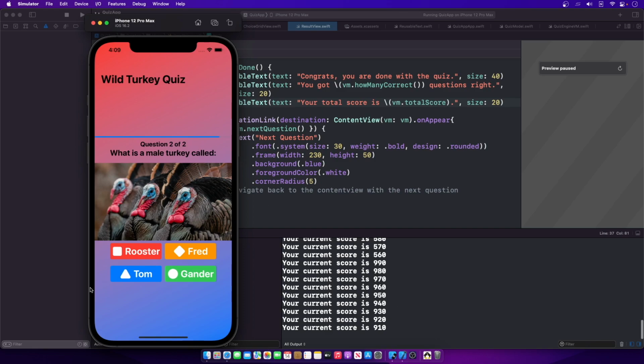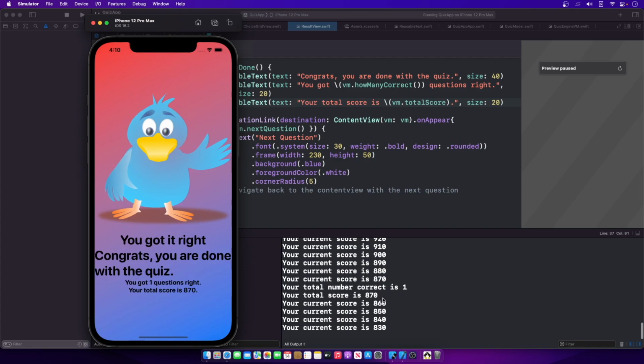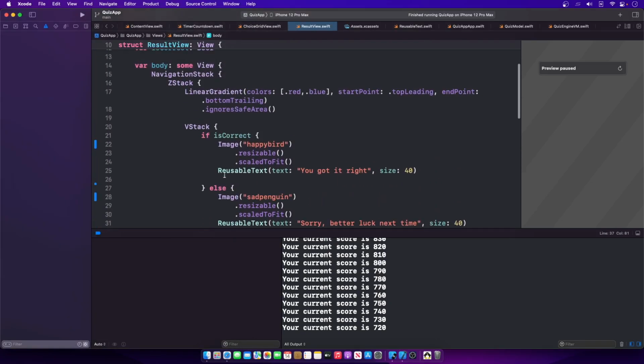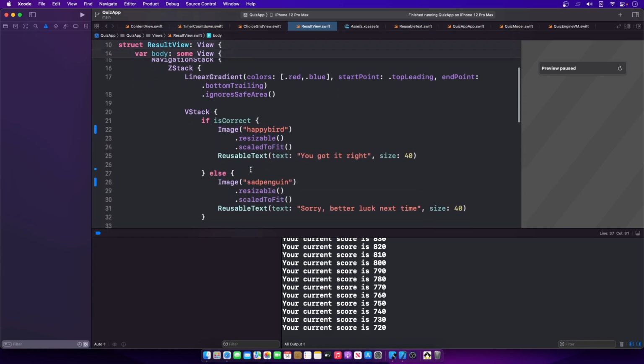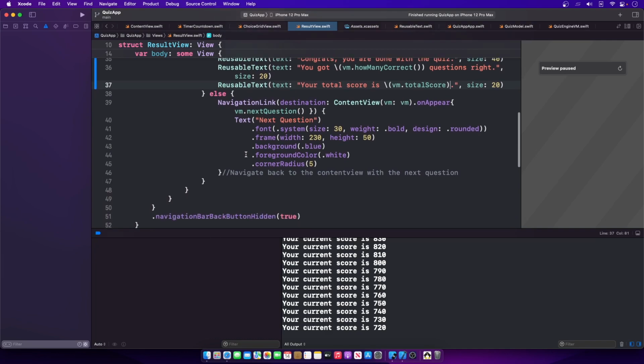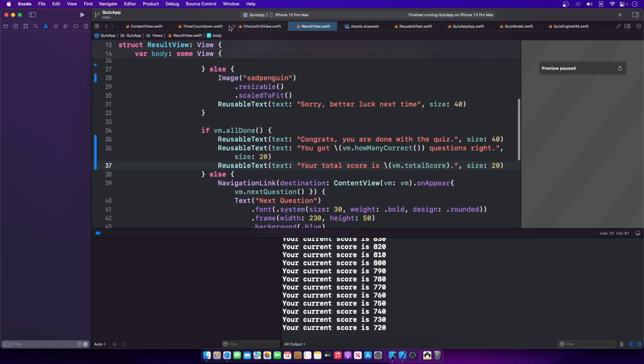So male turkey is called, we'll call it a Tom. All right, so I got one question right, and my score was 870, and the timer's still going. So I'm not too happy with this timer continuously running. Let's make sure we invalidate it when you get it wrong. So if it's incorrect, let's find a good place to put this.